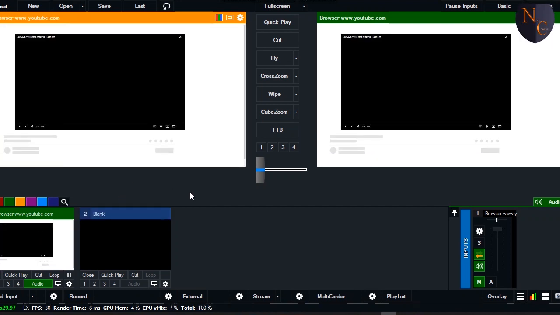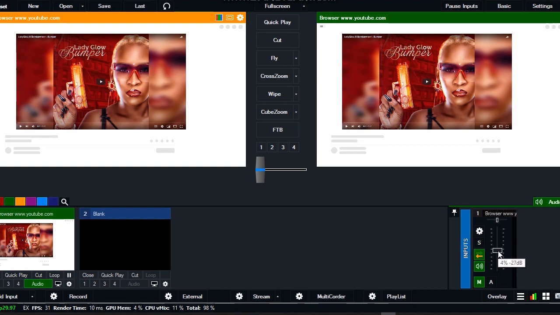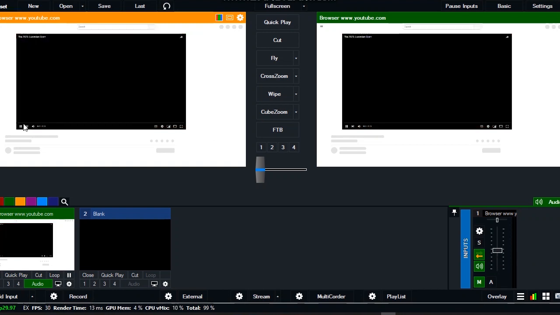That's a video from YouTube. This is the sound of the video, so let's minimize it a bit so that it wouldn't distort the video. That's fine. You can control your YouTube from this section. Once you click on play, the video will start playing.